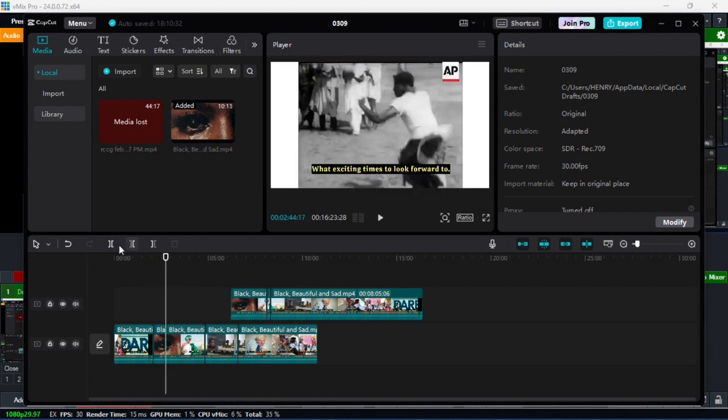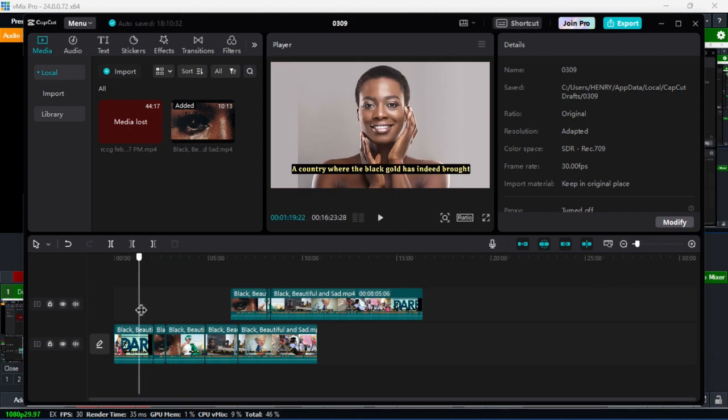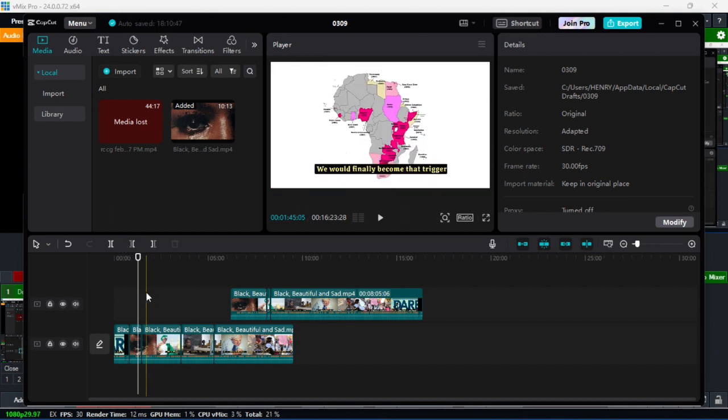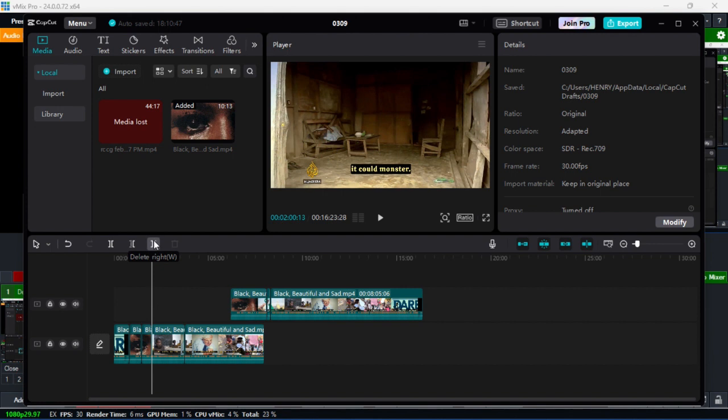So this one splits. You can see what this one does. It deletes what is on the left hand side of this playhead, and then this deletes what's on the right, the next clip on the right hand side.